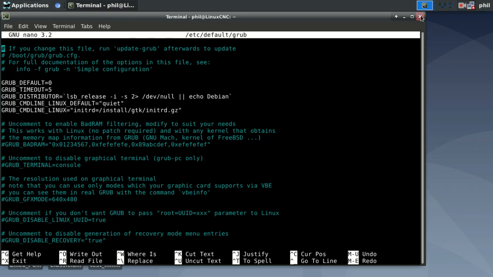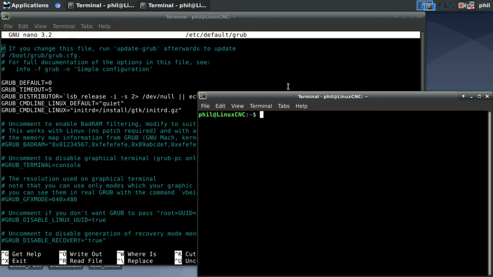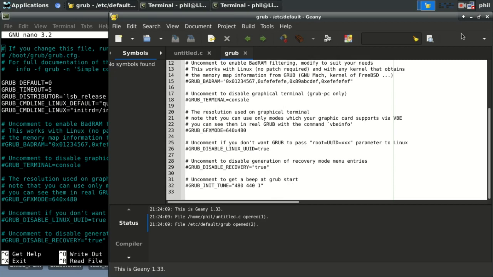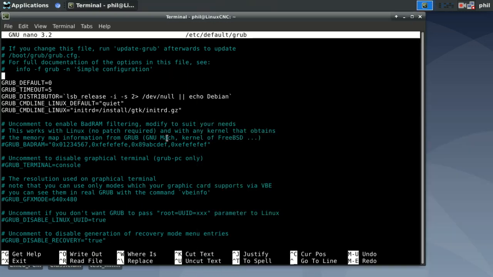The last time I showed it with Genie, because I like using Genie. So you can do sudo genie, and then you can put in the extension if you know it, /etc/default/grub, and you don't have to hunt it down. So that's just a little bit of an easier way to get to this file.